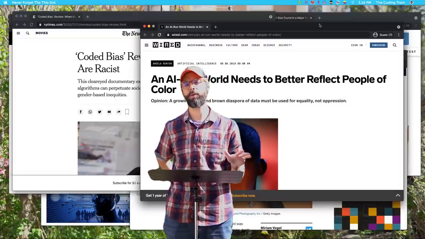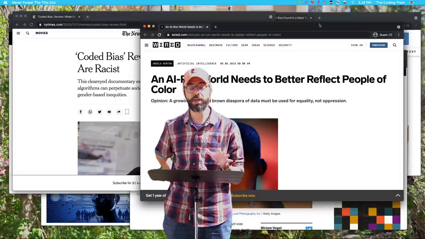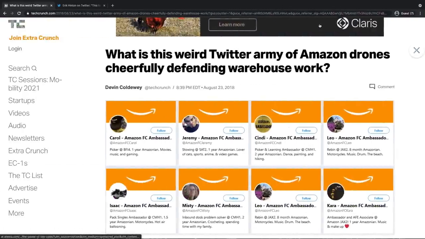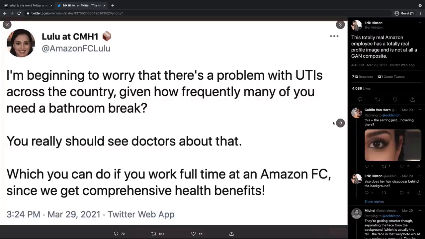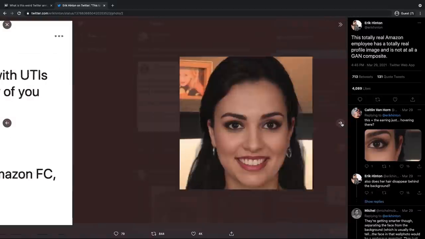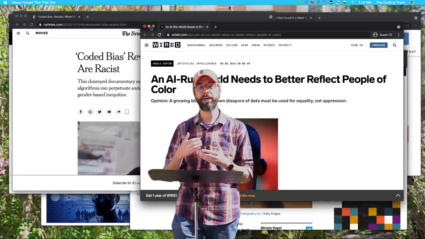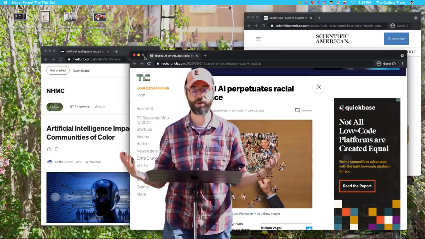This harm disproportionately affects communities of color and other misrepresented identities. Synthetic media is being used on a regular basis to spread misinformation. So here's just one example of a generated Twitter profile pictures of fictional Amazon workers who love working at Amazon, and this was used as an attempt to prevent the unionization of workers.